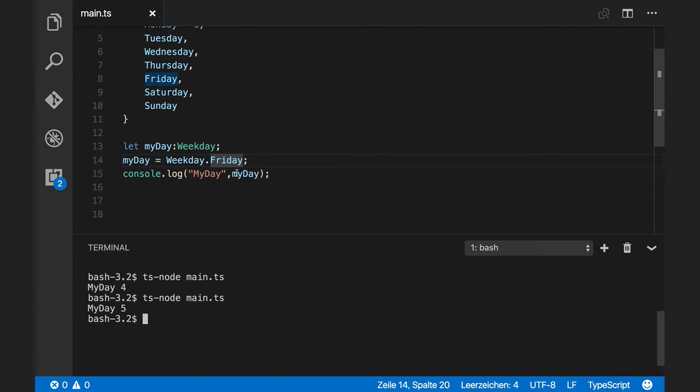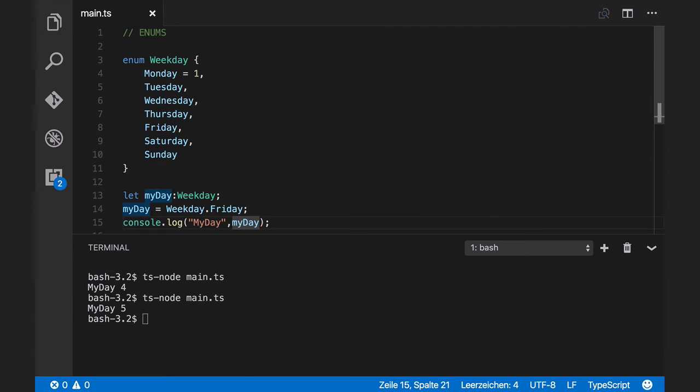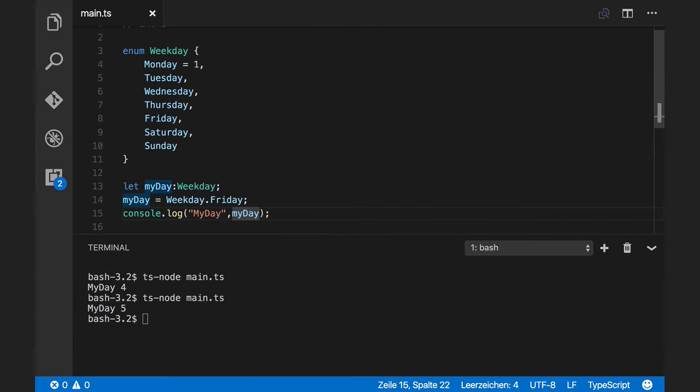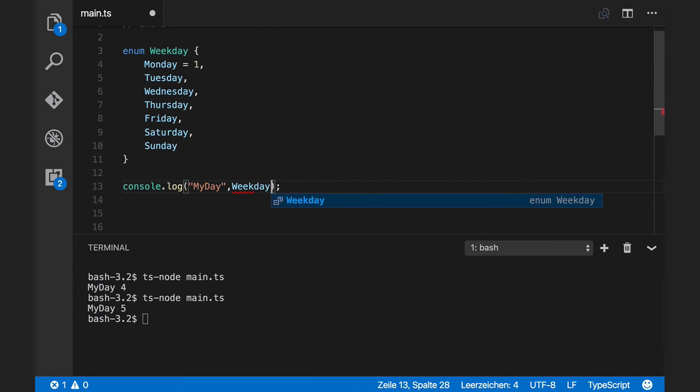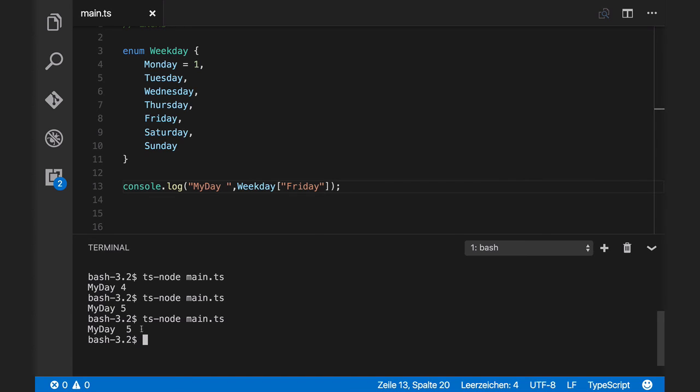It's also possible to get the index of an enum by using the following format. Weekday. Let's say we want to get the index of Friday. Which is 5. That's good.